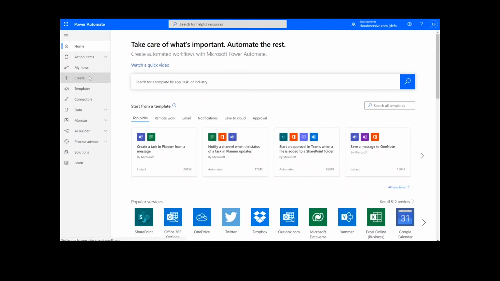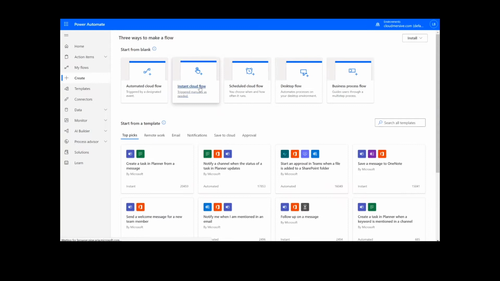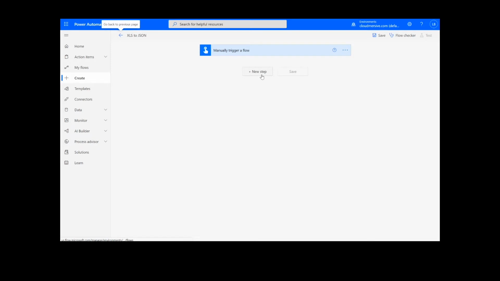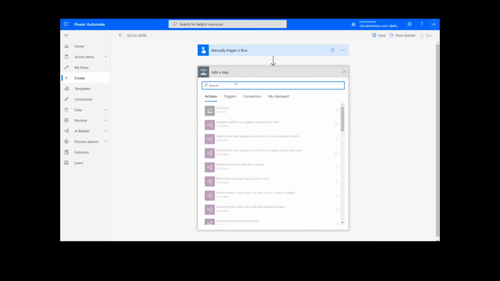Now to get things started, we will click Create. On this page, we will choose Instant Cloud Flow, type in a name for the flow, select Manually Trigger a Flow, and press Create. Now that we've reached the flow page, we can start putting together our function. We will click New Step to input the source file.